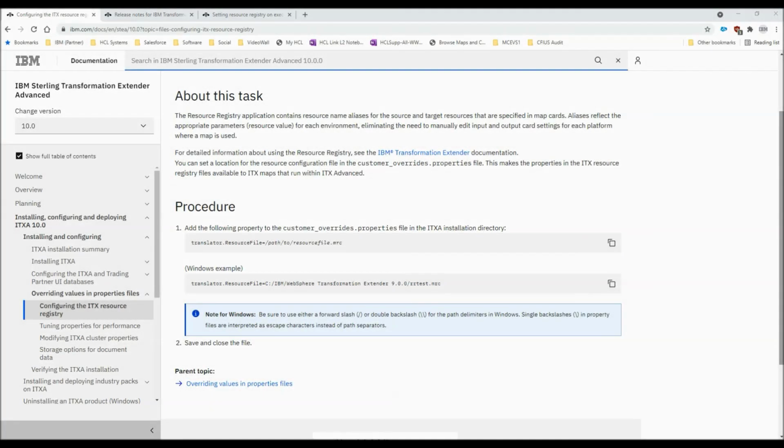I wanted to highlight some internet pages where it describes how to set the Resource Registry for integration with third-party products. In this first tab you can see that we are looking at the instructions for integrating Resource Registry with the ITX product. It mentions a file that you need to open, customer_overrides.properties, and a line that you need to edit to point to your resource file, MRC.